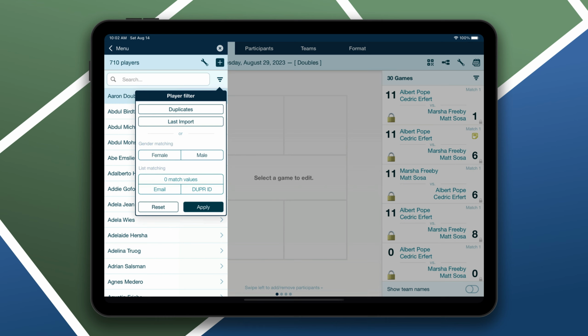Now, obviously, filtering out of the 710 individually would be pretty difficult. In our player filters, we have the ability to find duplicates, if we have duplicates, and that's typically just based on the email, because that's one of our key fields. To look at our last import, we can see all of our female versus our male players, or we can use this feature of list matching. And you can see that we have the two options of email and duper ID. So if I click on the email option, that is what I'm going to choose to filter by.